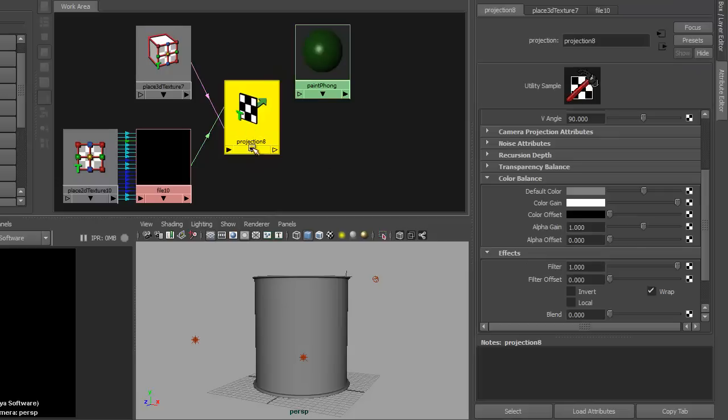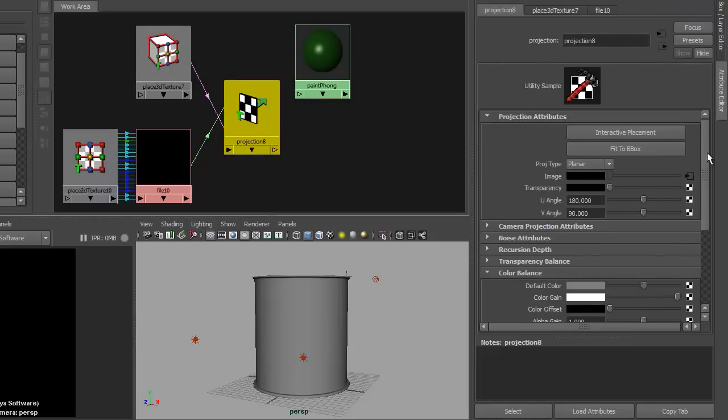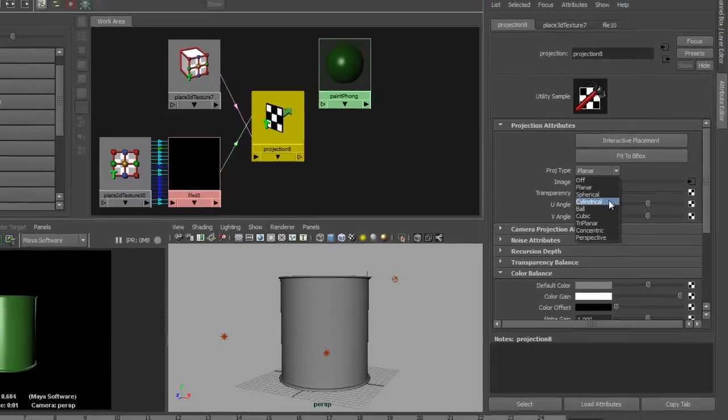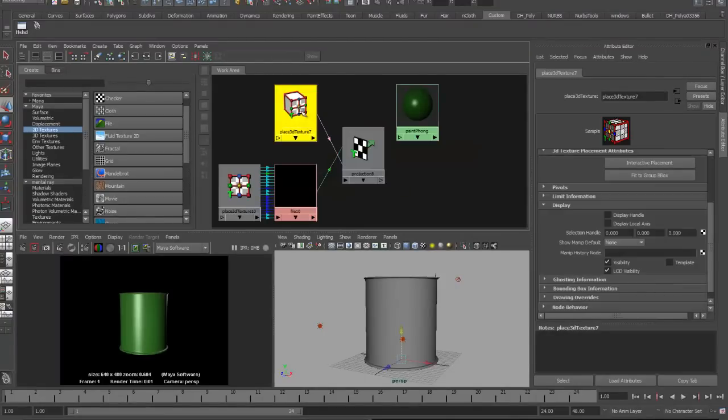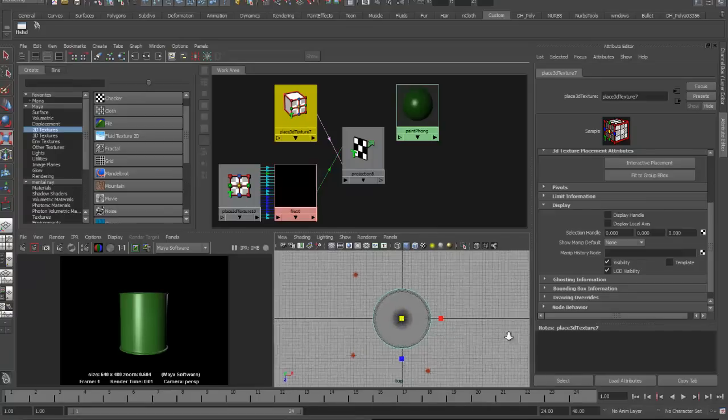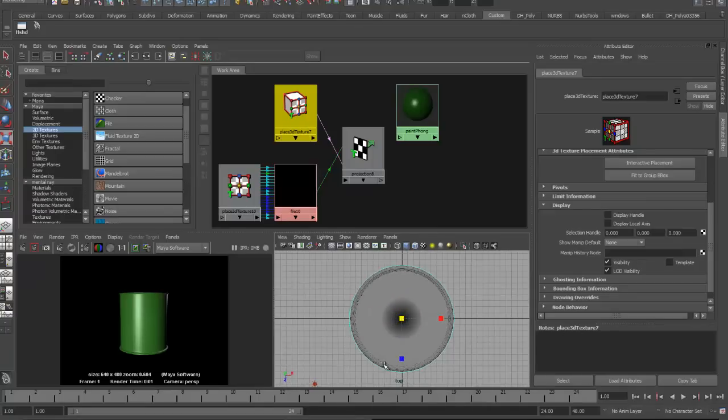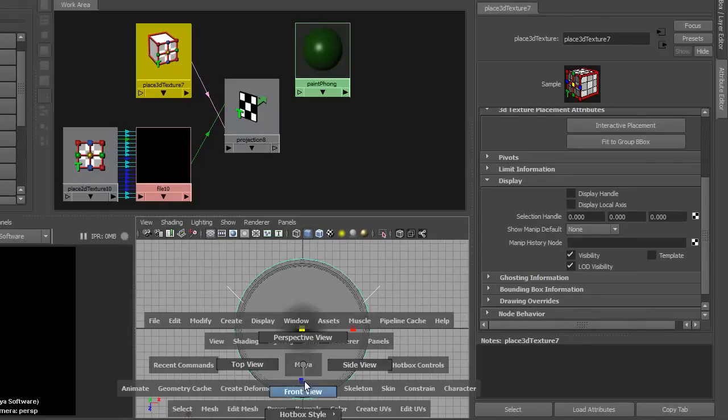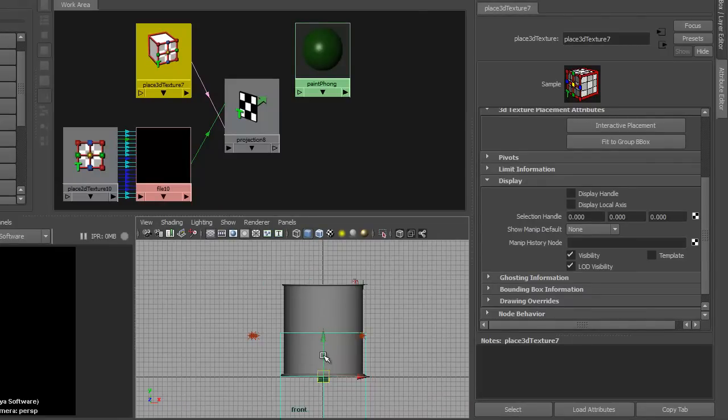Now my projection node, I need to set that like I did with the other one so that it's a cylindrical projection. And I'll take my placement node and scale it up, because I want this to fit around the outside of this. Maybe I can do that in the top window. You can see that it fits around the circumference of my can pretty nicely. And then in the front view, I'll pull it up so that it covers the height of the can.